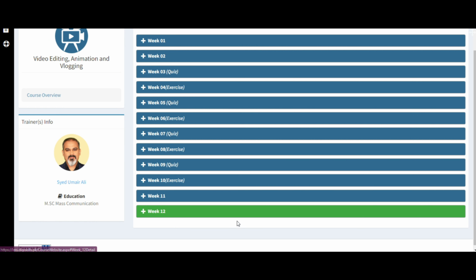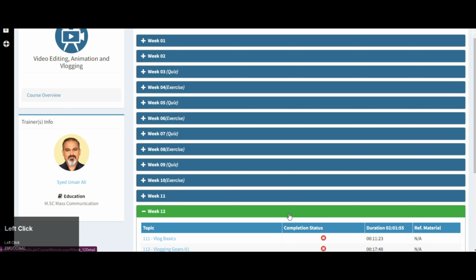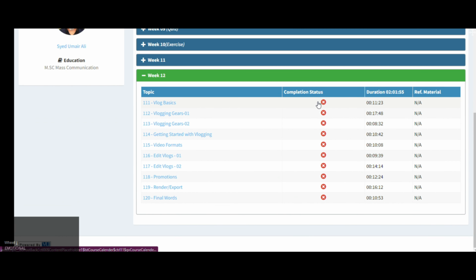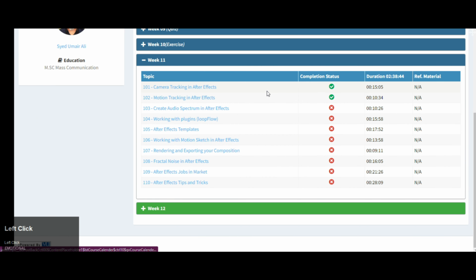You can see that week 12 is highlighted with green color, which represents the current studying week. These red crosses show that the topic is not completed yet. Green is for completed topics and red is for uncompleted topics.